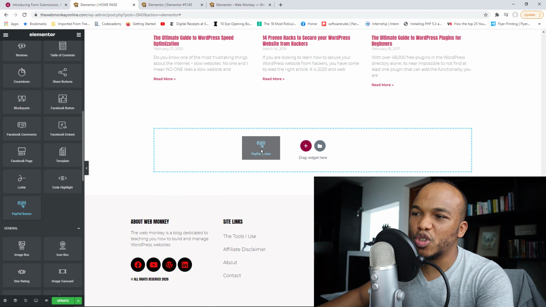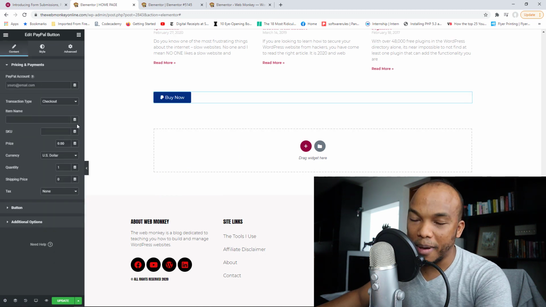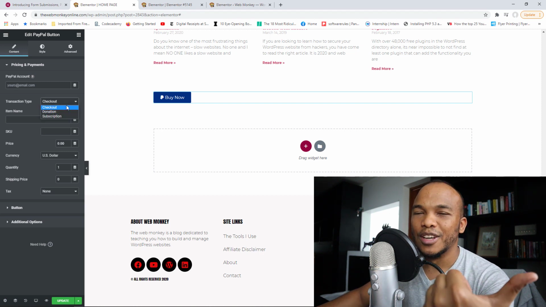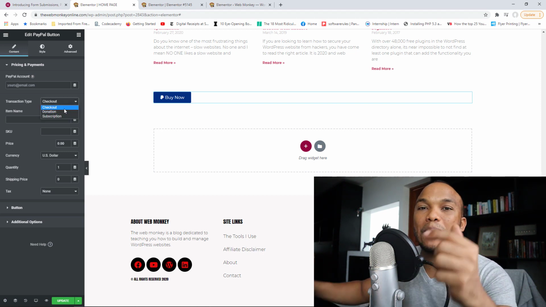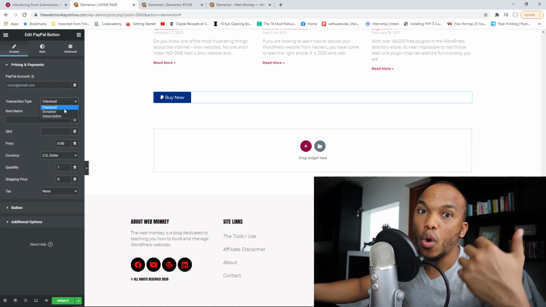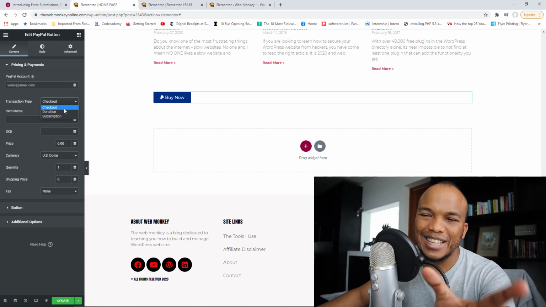I'm going to click and drag and drop it into my section, and the cool thing about this particular button is that you actually have access to three different transaction types. You have checkout, donation, and then subscription, and then depending on which of these you choose, you'll have access to additional options for more customization. Let's go with the classic checkout.